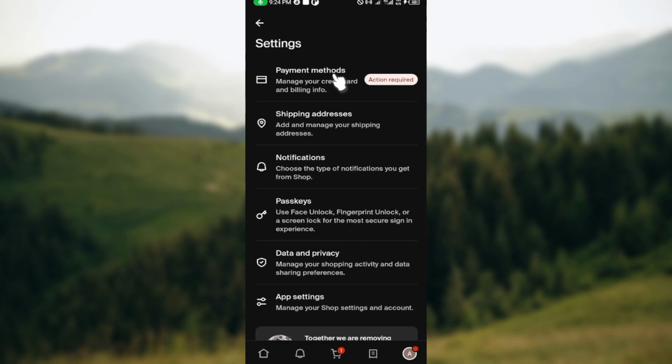The first option here is payment method. So just go ahead and select it. Okay, so let's select it again. After clicking on it, you can see that mine is not clicking because I have started the process already while trying to order for a product.